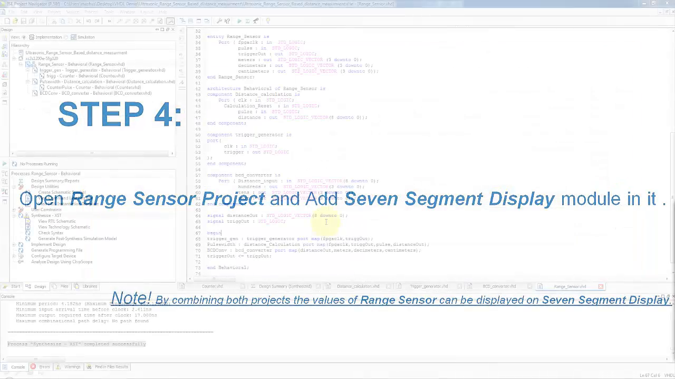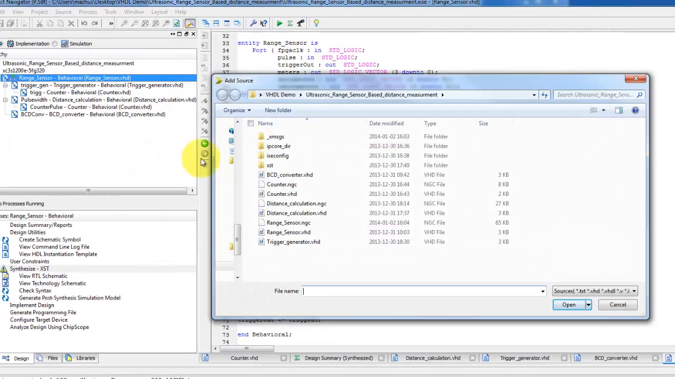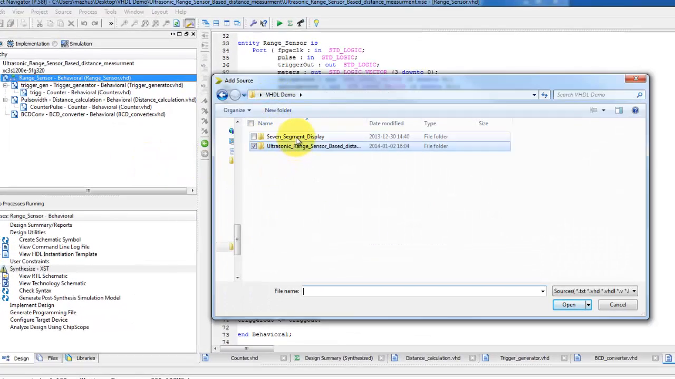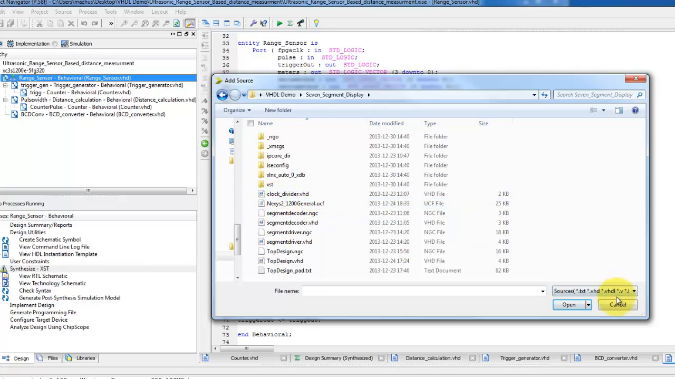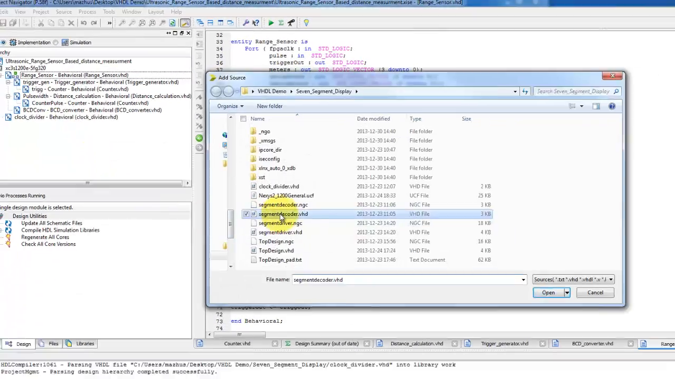In the source pane, right click and select add source. Go to the 7-segment display folder and choose all the submodules required to complete the segment driver. Choose the files of clock divider, segment decoder, and segment driver with .vhd extension.